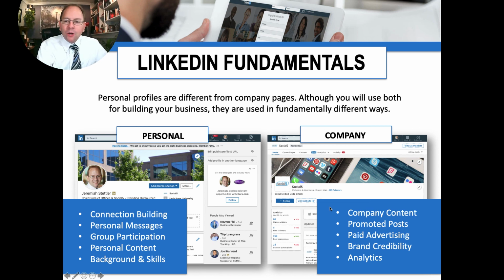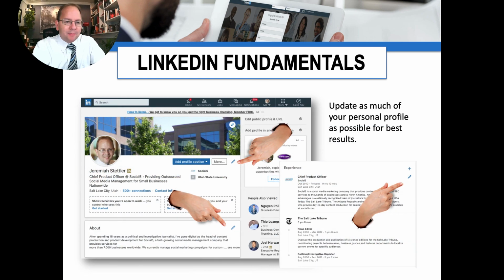It will show you who you are reaching, what seniority level they happen to be, what industries they happen to be in, but it'll provide analytics that aren't available through a personal page. All right, so let's jump back to that personal profile.